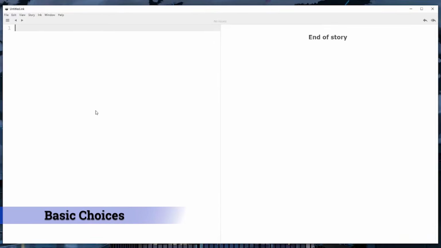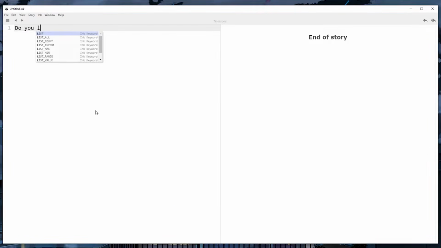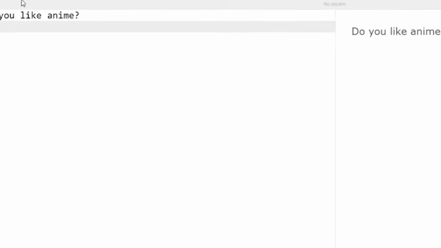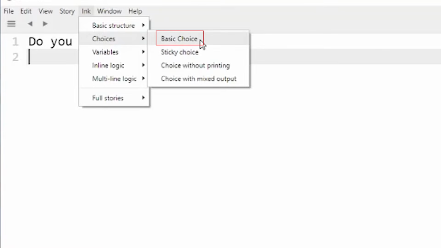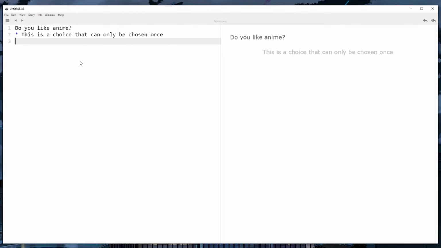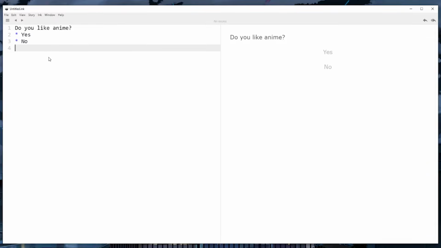Next, let's create a dialogue with a couple of choices. I'll start with some plain text, and then I'll go to Ink, Choices, Basic Choice, and then you can see that a basic choice is declared with this star character in front of the choice text. We'll make this choice be yes and add another choice to say no. Then we can add some text below each choice for the responses. Just to note, the indentation I'm doing here isn't at all required, but it just makes things a bit more readable. Now we can click through and see our choices play out.